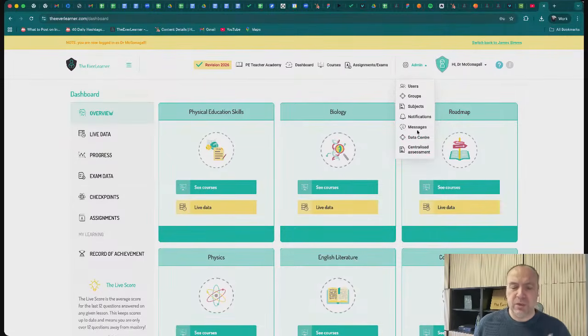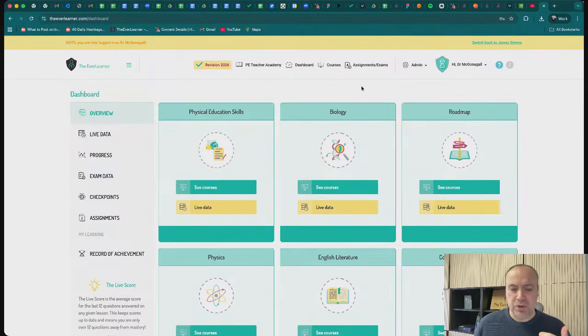Within this particular session, I'm going to make an assumption that you are a teacher of one particular course, and I'll focus on one particular course. I'll choose AQA GCSE PE because it's the most numerous course, but obviously apply these principles to absolutely anything. So the first thing to notice here is the revision.